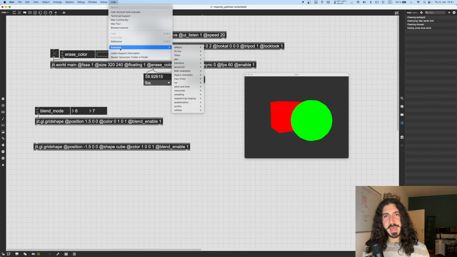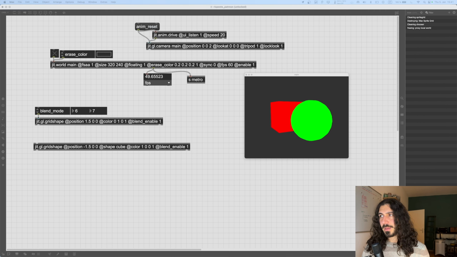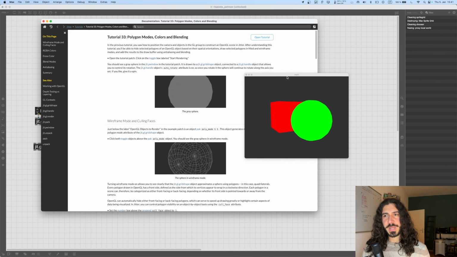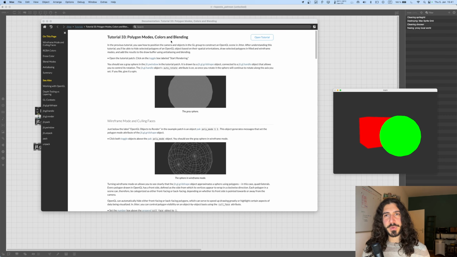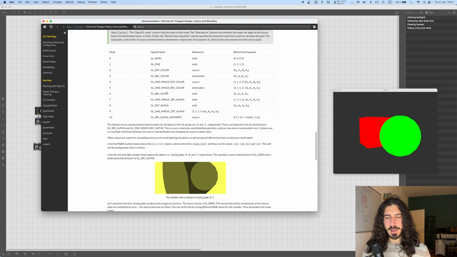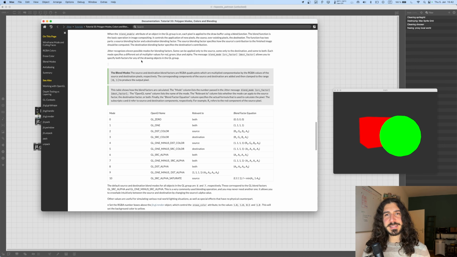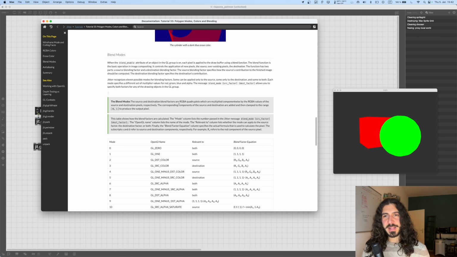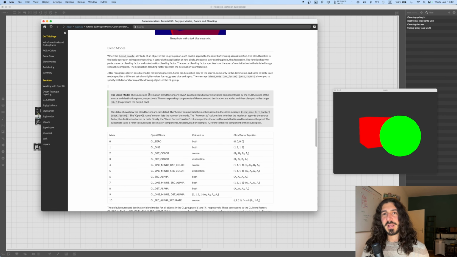Well, if we go in help and reference, and we look for blending, we land on this page, which is polygon modes, colors, and blending. And there is a section of this tutorial which explains what these numbers are. So it tells us here, the source and destination blend factors are RGBA quadruplets which are multiplied component-wise by the RGBA values of the source and destination pixel respectively. The corresponding components of the source and destination are added and then clamped to the range 0,1 to produce the output pixel.